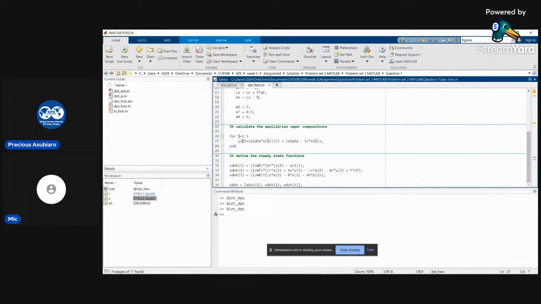Here I explained the way we are trying to get our y2. You try to loop over this particular equation so that we actually get our y2. If you need y1, you can get it. If you need y2, you can get it. If you need y3, it's already there.